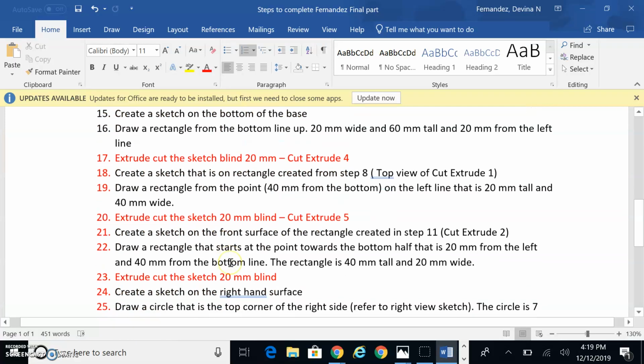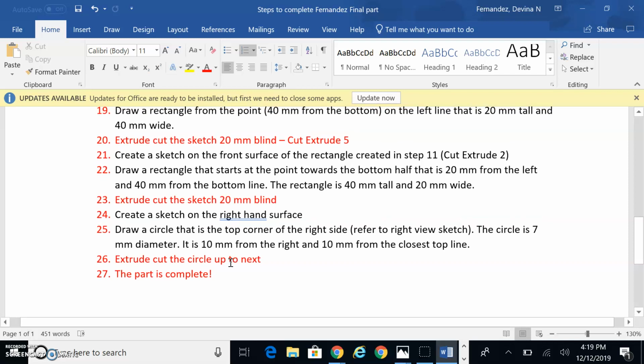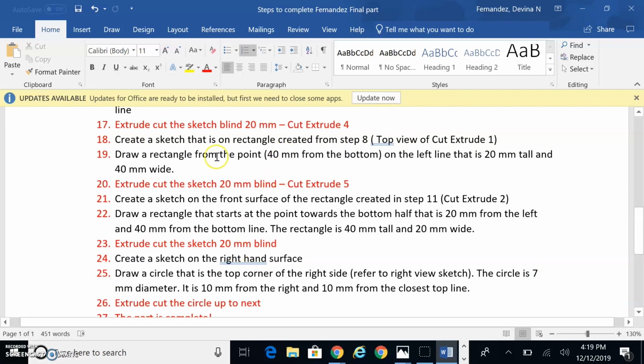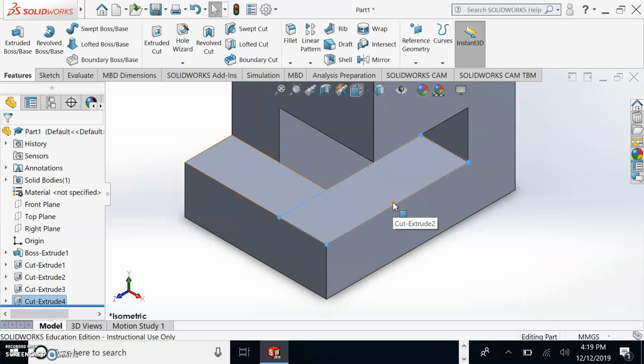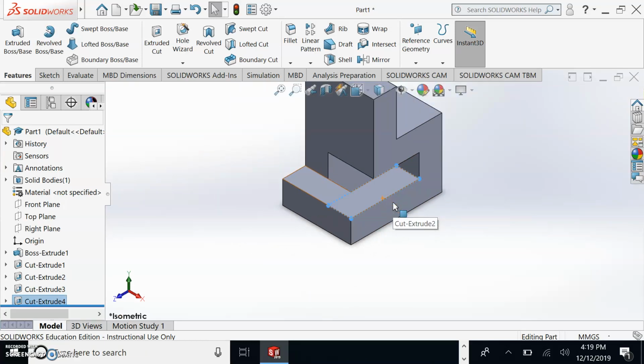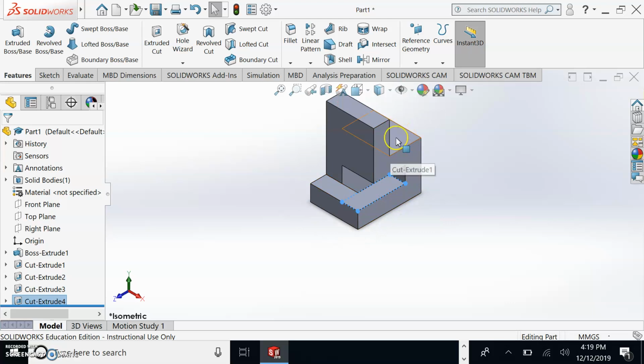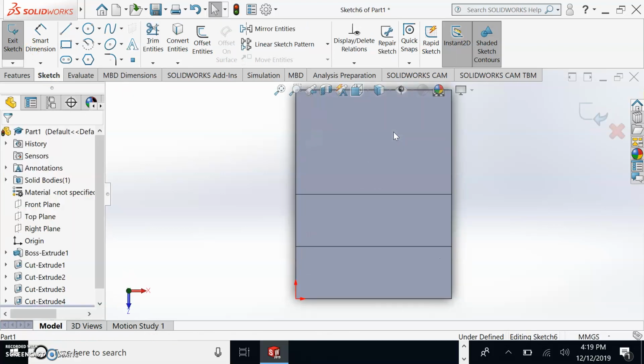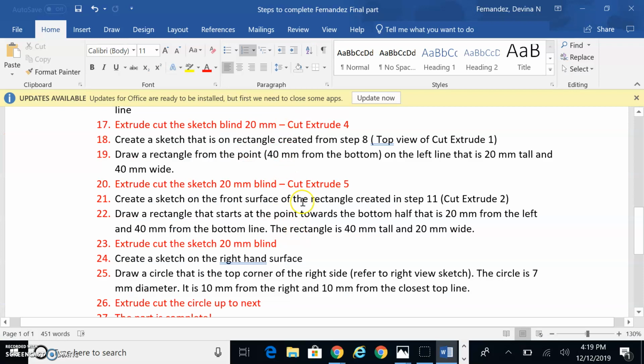Okay, I'm moving on to cut extrude number 5. This is actually pretty quick if you work through it. And so now I'm creating a sketch that is a rectangle created from step 8. So it's telling me the top view of cut extrude 1. So that kind of tells me where it needs to go, because I need to be kind of specific, because I am just going to be sketching on this face here. And so now I know where I'm sketching.